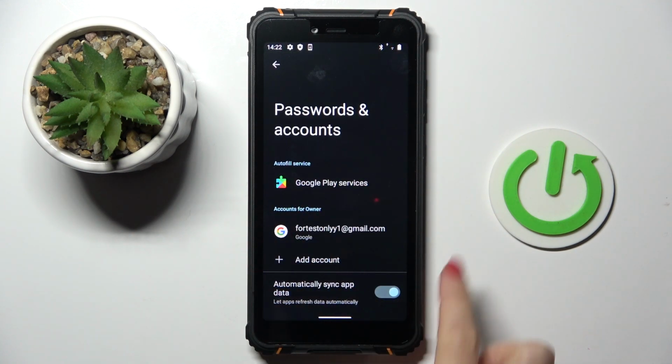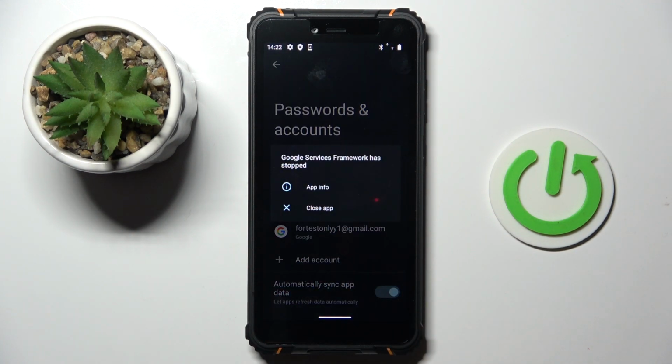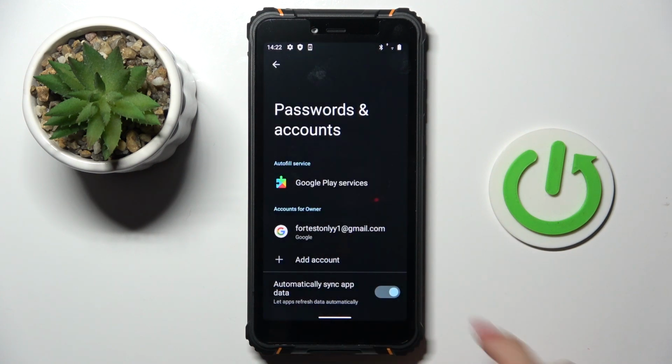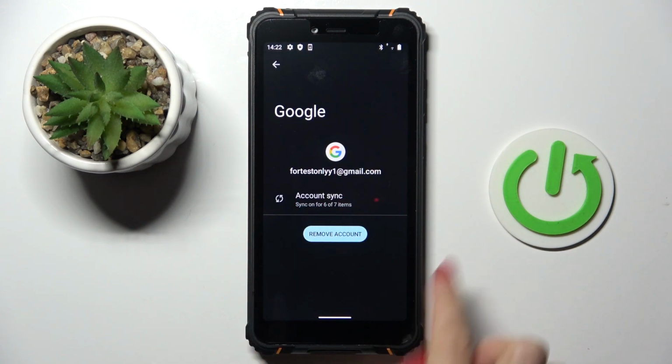And that's it. As you can see, your account has been added. Now, whenever you wish to remove it, just mark the account and then select remove.